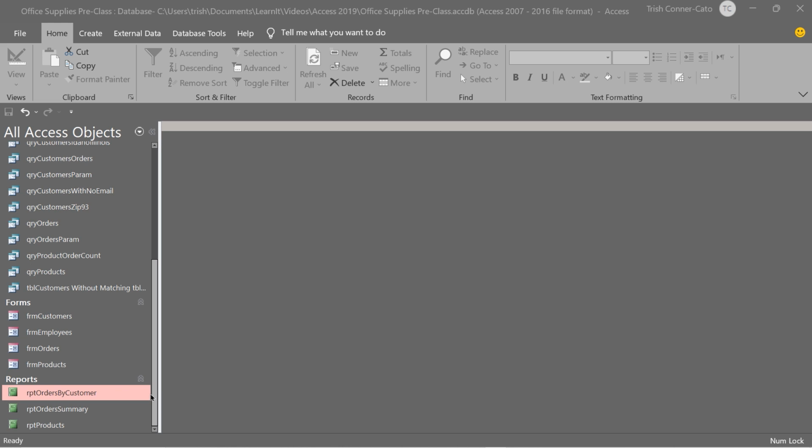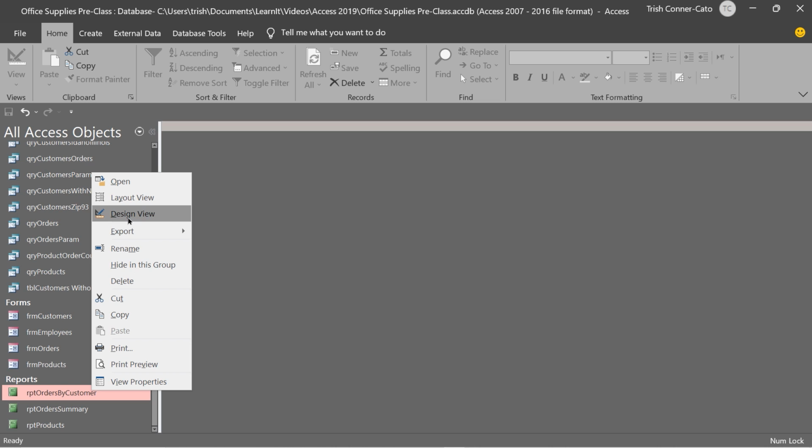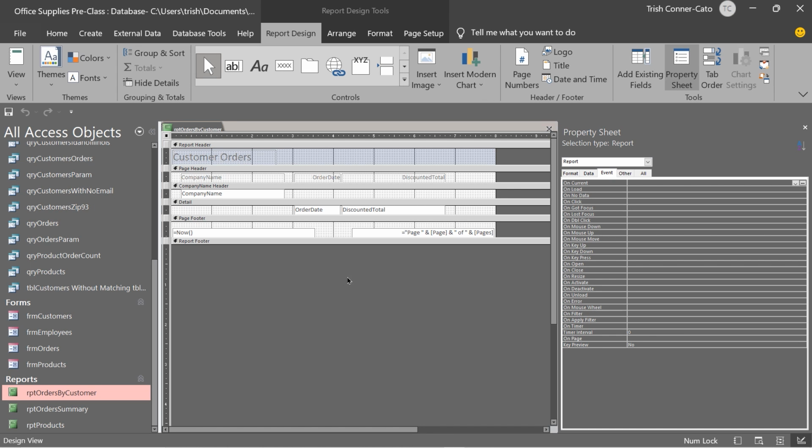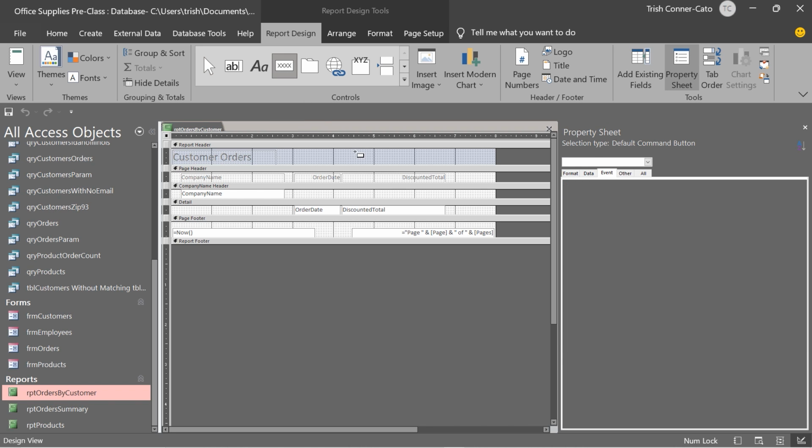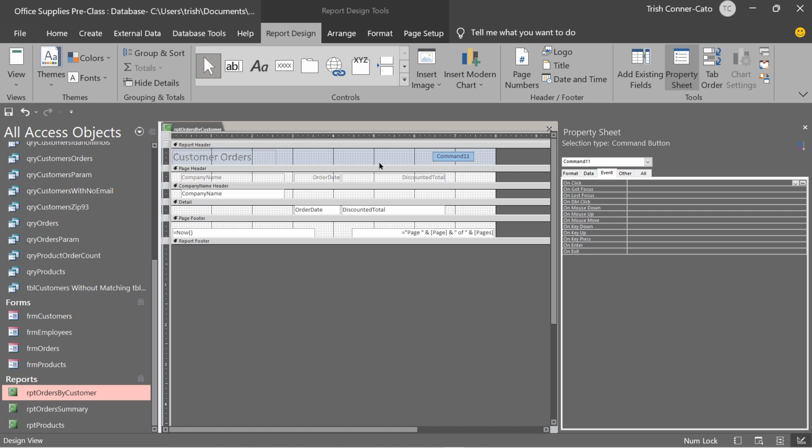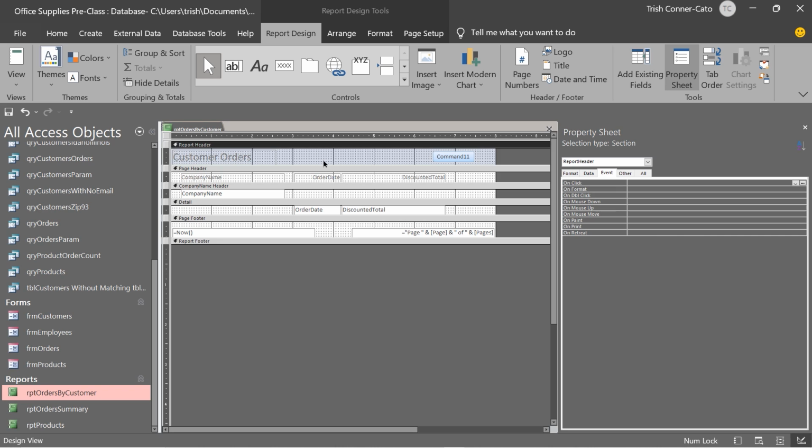We're going to add a button control to the orders by customer report. So go ahead and open that one in design view. And we're going to put the button in the report header section. So what I'm going to do in the controls group, the button is the rectangle that has the 4 X's on it. I'm going to click on that. And then I'm going to hover my mouse in the report header section, like over to the right, and I am going to draw a button, or if I click in there, it will give me a button.